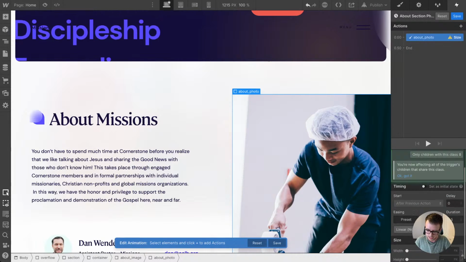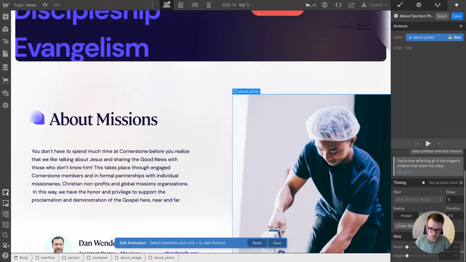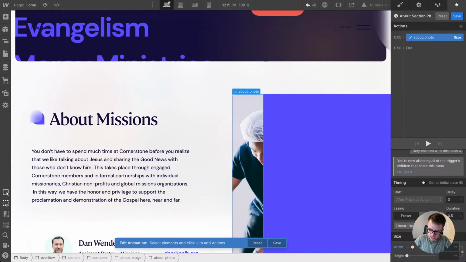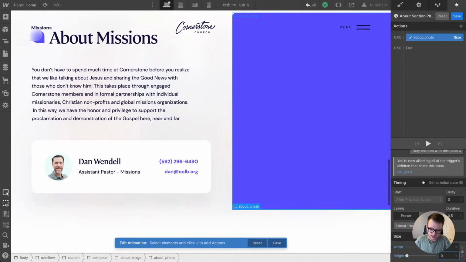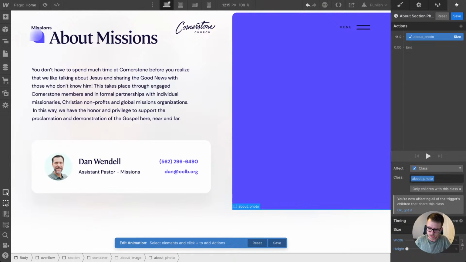So this is using size. So we're going to use 100% width and then 0% height. And it's kind of snapped to the bottom. That's because its parent is using Flexbox to anchor it down to the bottom. That way it grows from the bottom. And I'll set this as my initial state. So this is how it needs to start off.